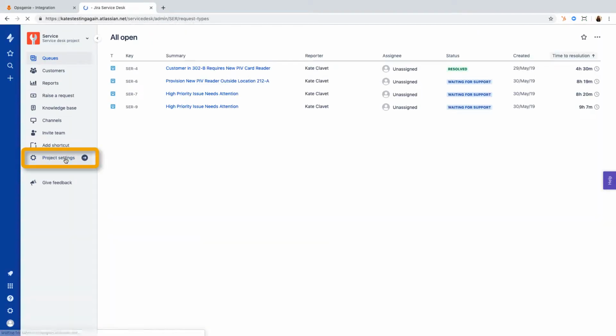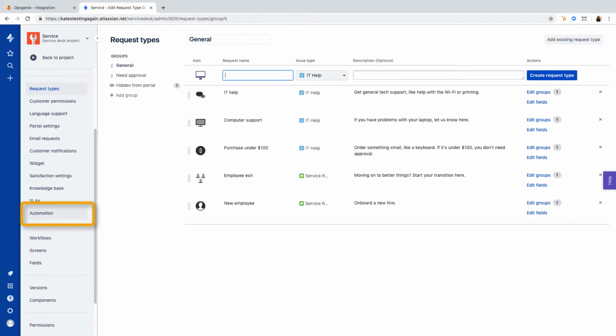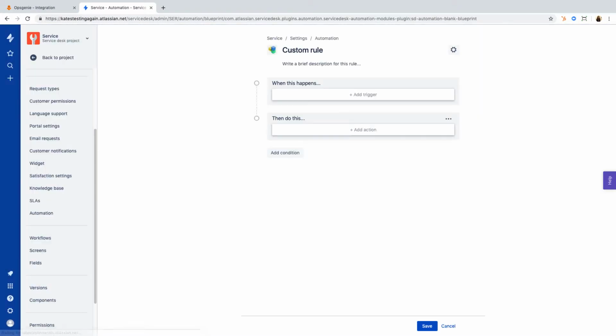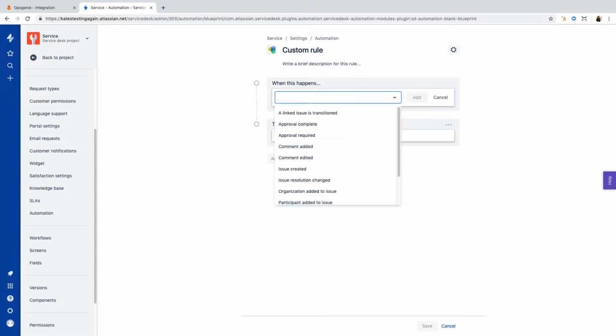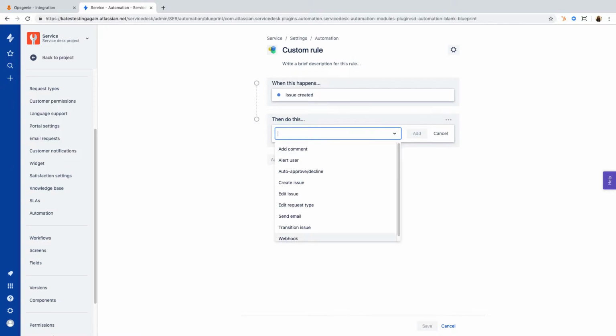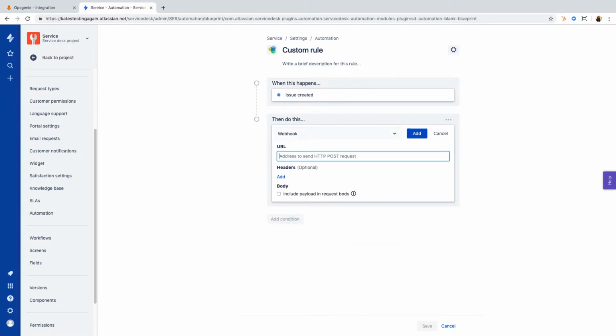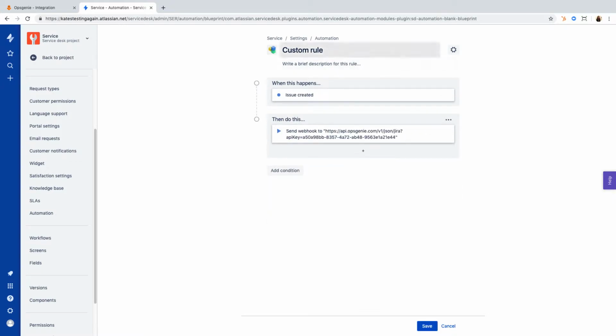Now, from Jira Service Desk Project Settings, add a rule. Click Add Trigger. Select Webhook and paste the integration URL. Be sure to select Include Payload in Body and click Save. Please note that you'll need to create a rule for each option, a rule for issue created, issue resolution changed, etc. Opsgenie is now listening for signals from Jira Service Desk.